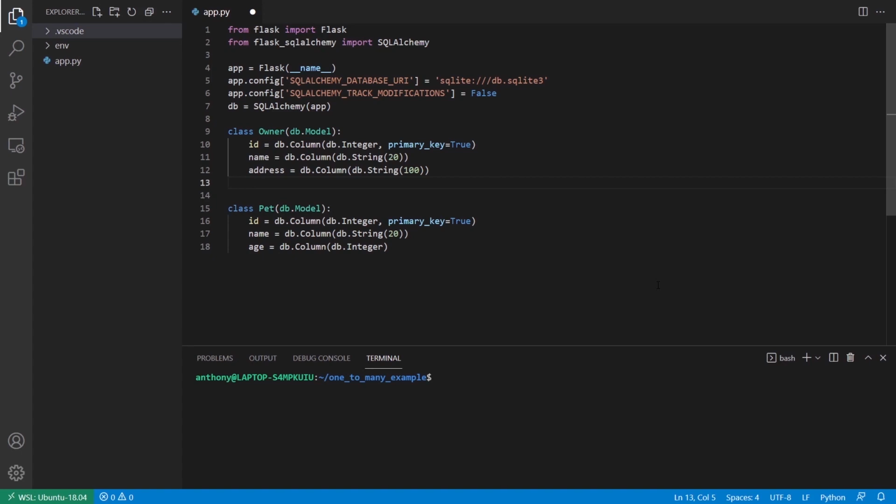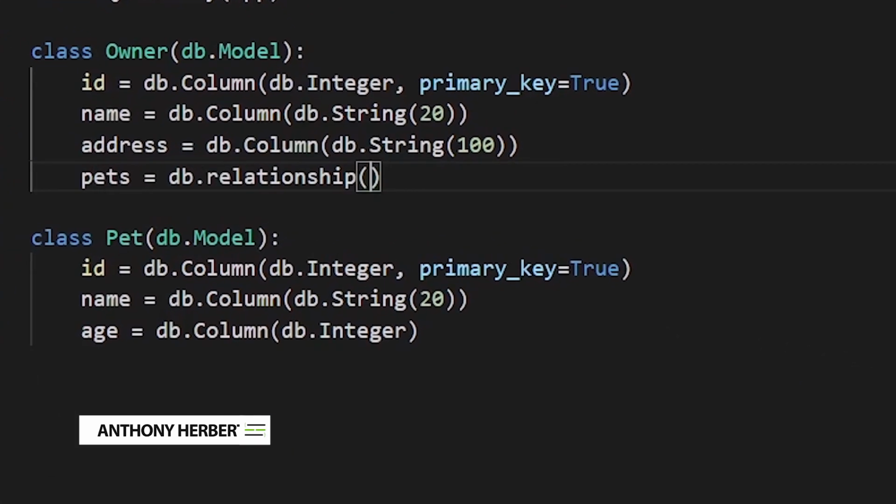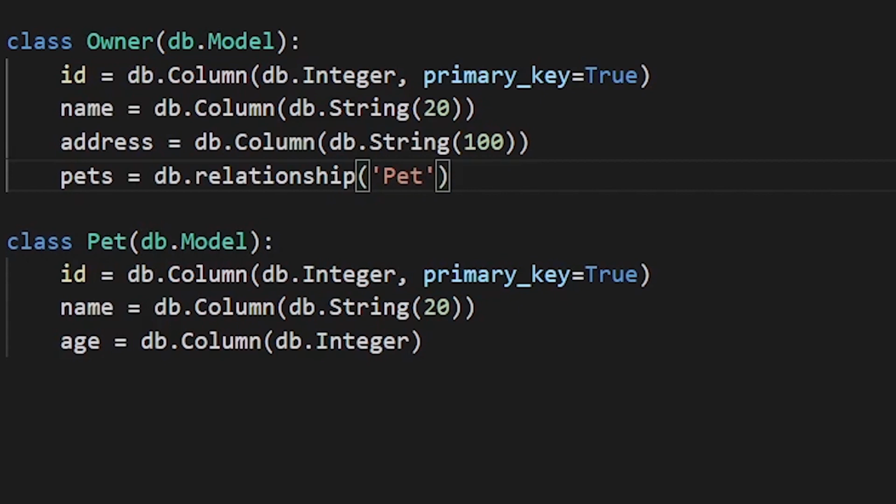When you want to add a one-to-many relationship in Flask-SQLAlchemy, you'll start by adding a relationship to the parent, in this case, Owner. So you should name this attribute after the child, which is pets, and make it plural. And then you'll use db.relationship. The first argument is the name of the class in a string, so just Pet.